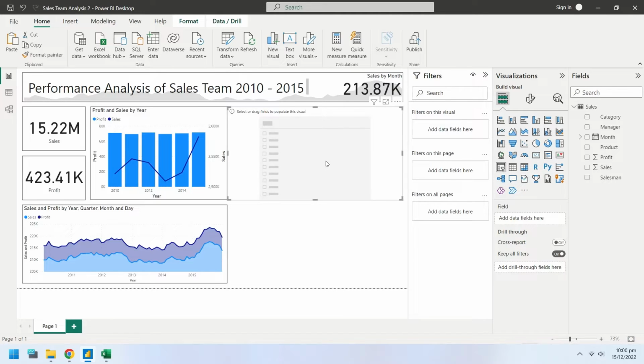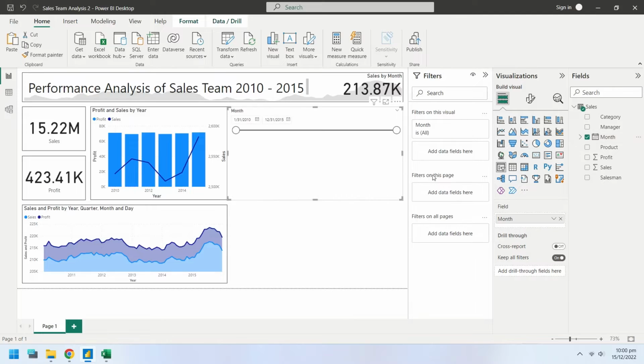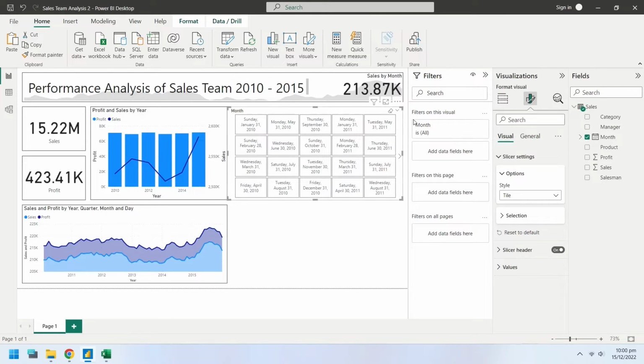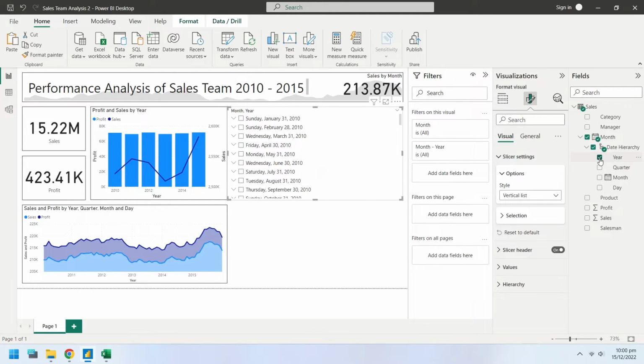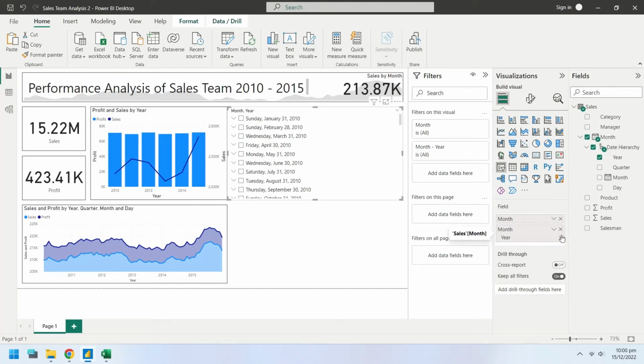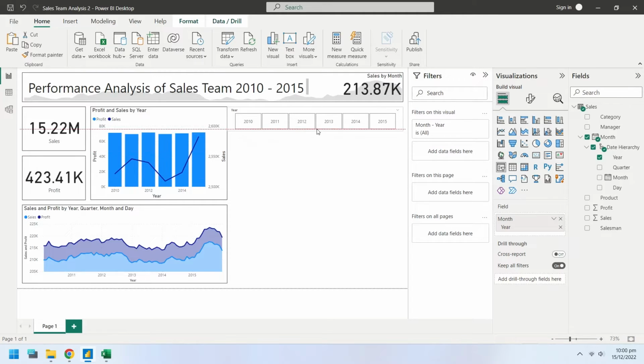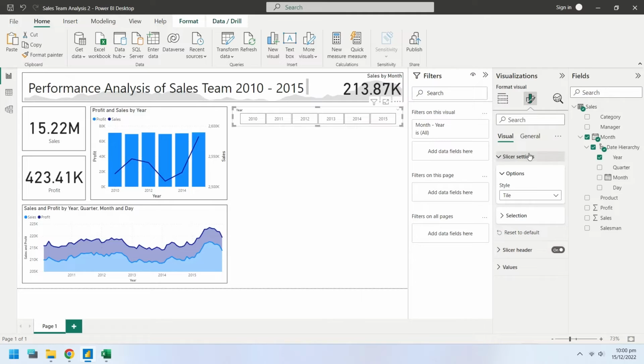Add a slicer to the dashboard, and add years into the slicer. Change the type of slicer to tiles, and resize and reposition the slicer to an appropriate place. Turn on the visual border around the years slicer as well.